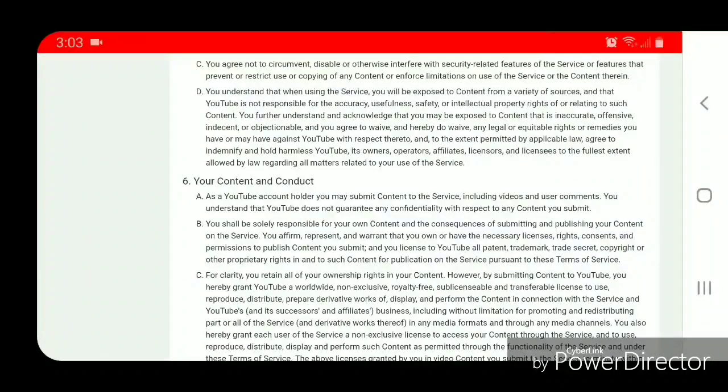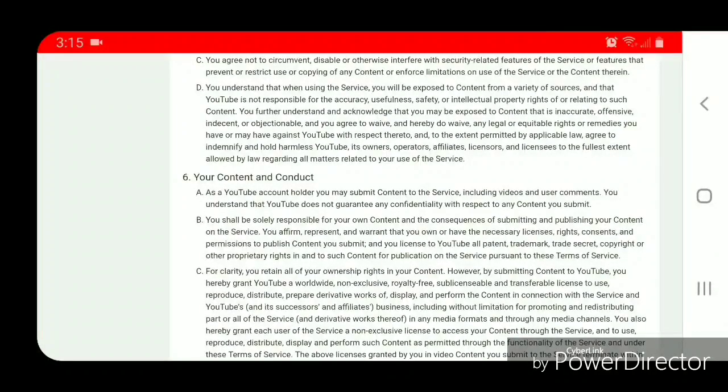D. You understand that when using the service, you will be exposed to content from a variety of sources, and that YouTube is not responsible for the accuracy, usefulness, safety, or intellectual property rights of or relating to such content. You further understand and acknowledge that you may be exposed to content that is inaccurate, offensive, indecent, or objectionable, and you agree to waive, and hereby do waive, any legal or equitable rights or remedies you have or may have against YouTube with respect thereto and to the extent permitted by applicable law. You agree to indemnify and hold harmless YouTube, its owners, operators, affiliates, licensors, and licensees to the fullest extent allowed by law regarding all matters related to your use of the service.